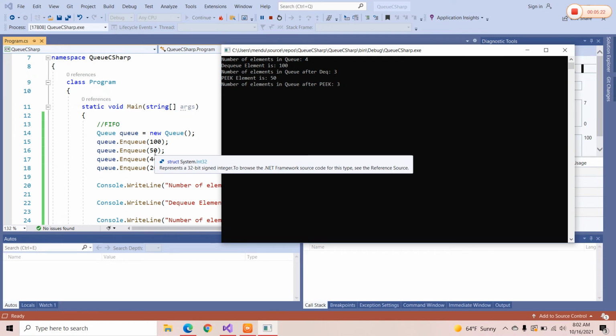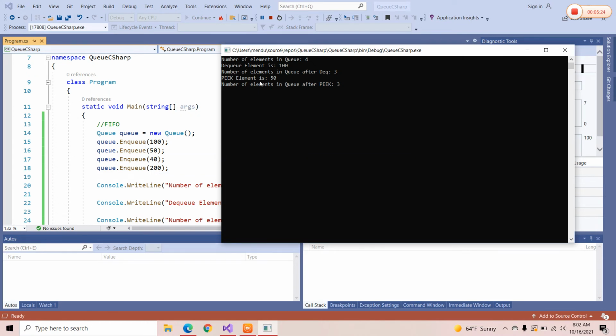This means the peek won't dequeue the element. It just displays what is coming. That is why the count of the queue is still 3. It's not removing the element from the queue, but it's showing it.